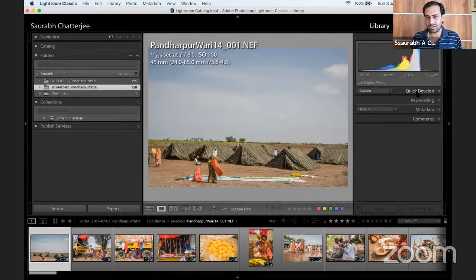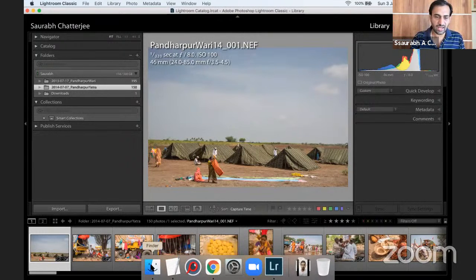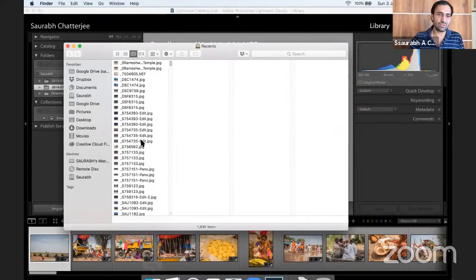Now, for a lot of people who are doing bird photography, birding, they put all the trip pictures in one place, one folder, and then they tag them by species. So if I want to see one particular species of bird which I have taken over the years, I just search for the tag and I will be able to see it. Now I have tagged these pictures as Pandharpur. And the good thing about tagging, let me show you this example.